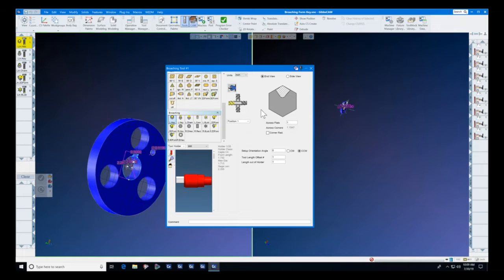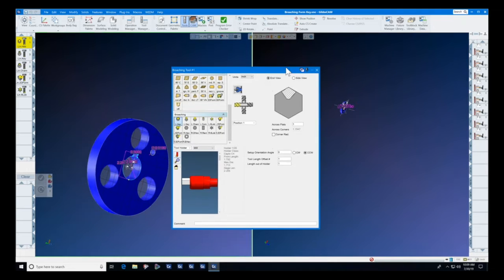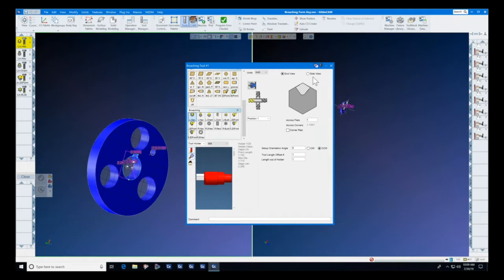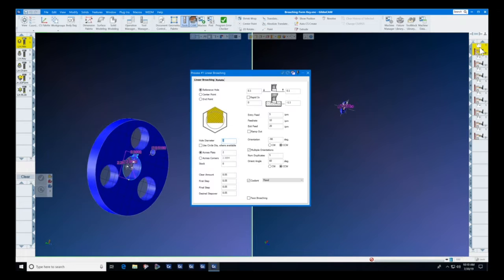Let's look again at the broaching tool dialog menu. And as you can see, we have the end view and side view. And we get to determine the distance across flats or distance across corners, and also if it has a corner radius or not. Once it has a corner radius, we can simply select a piece of geometry, and we have numerous types of geometry that we use for broaching.